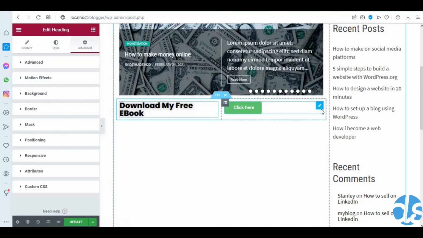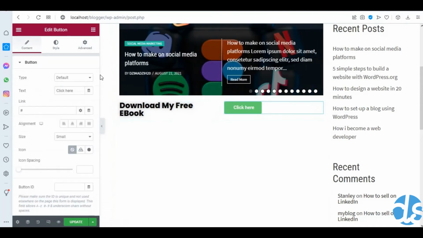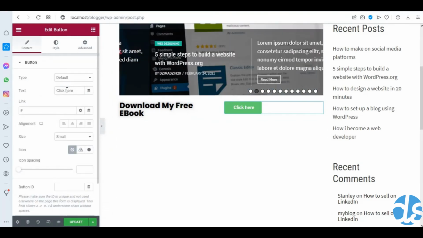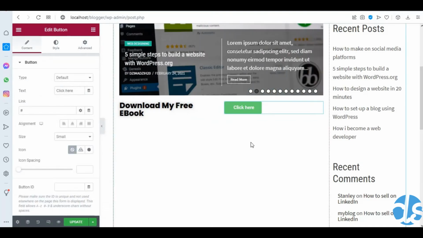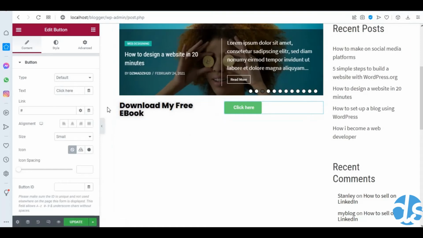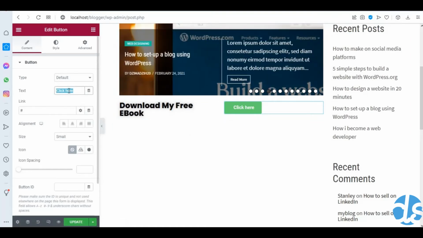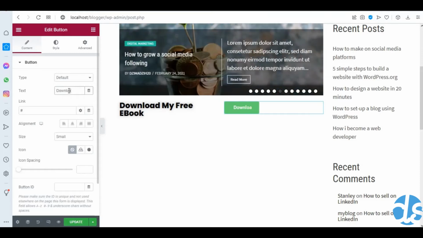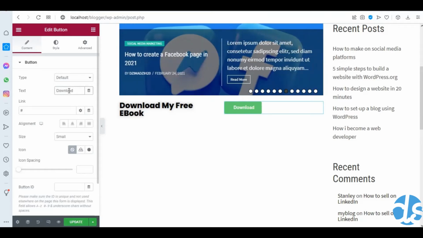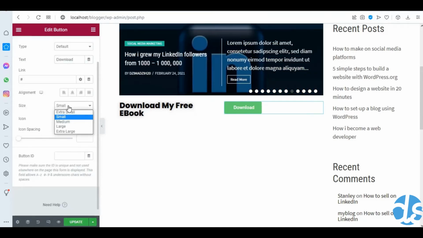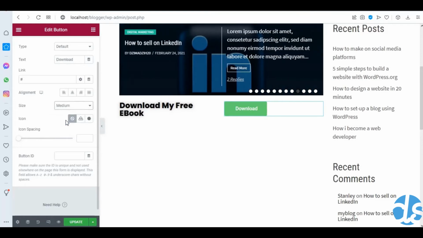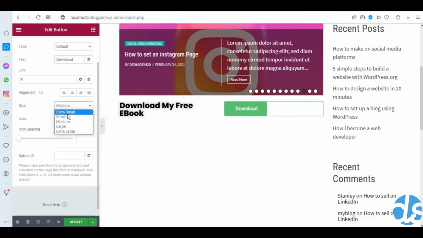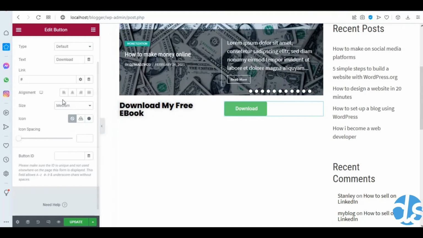Now let us customize our button. I'm going to click right here, and to customize our button, you can see there is a text which says click here, but you can change it to maybe download, because you want people to download an ebook. We can also change the size of the button to extra small, medium, large, and extra large. I'm just going to put it on medium.